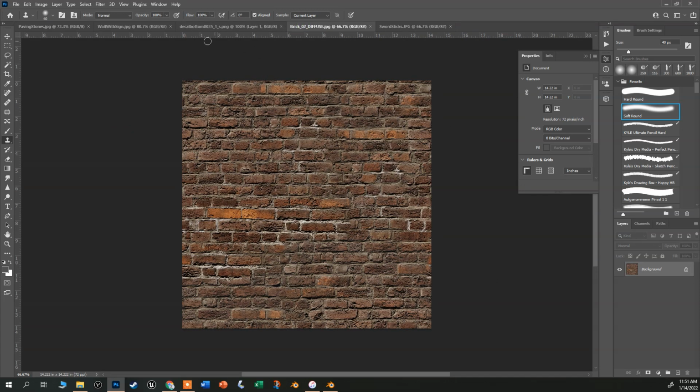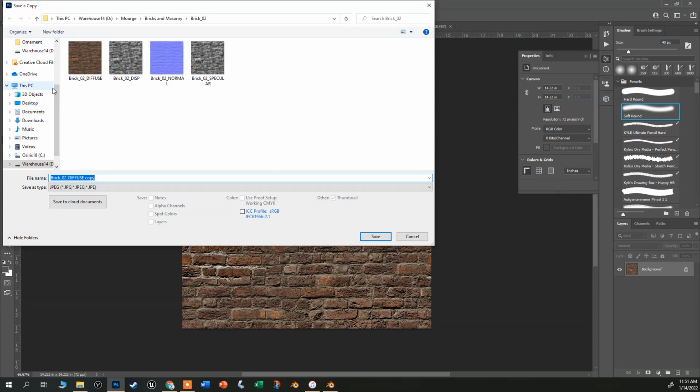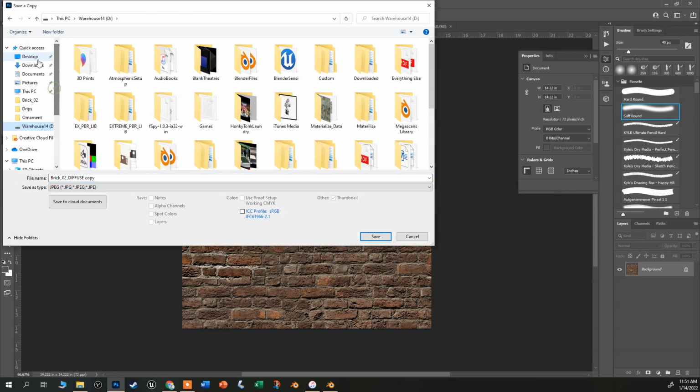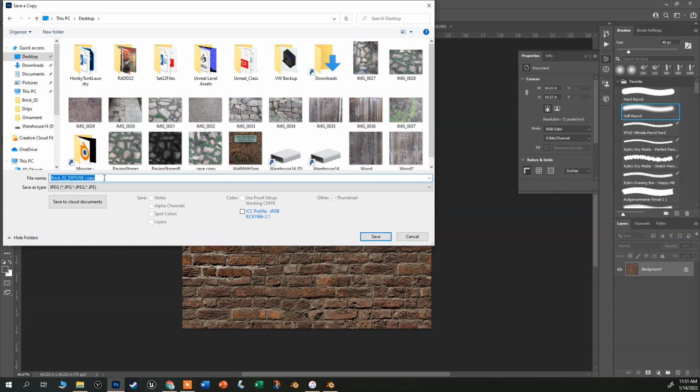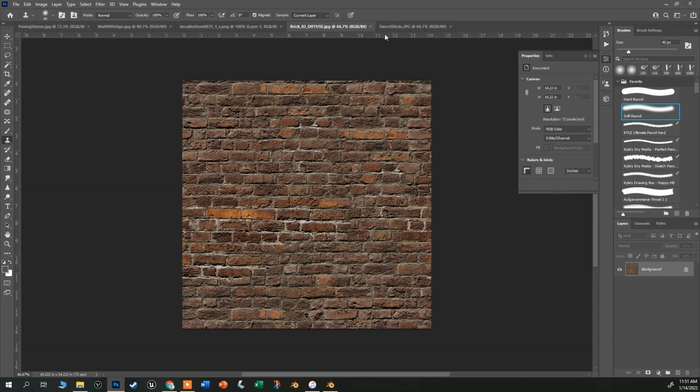So I'm going to take this brick and save a copy right away, just so that I'm not accidentally saving over my original. Let me just go to the desktop so it'll be there when we're ready. We'll call it brick wall. Kind of a boring name, but that'll work. Now I can start adding other layers onto this. I can even leave this as a background layer because it doesn't really matter.